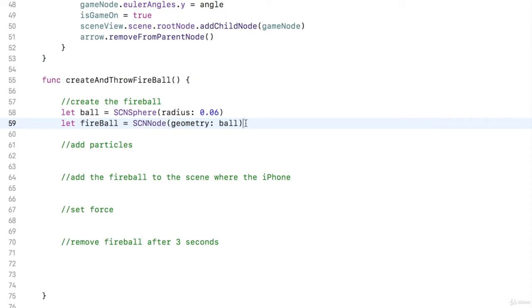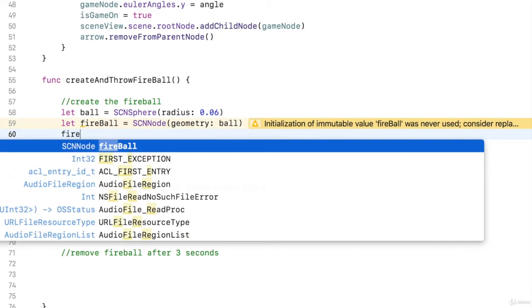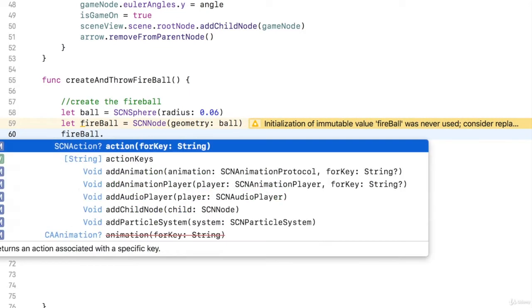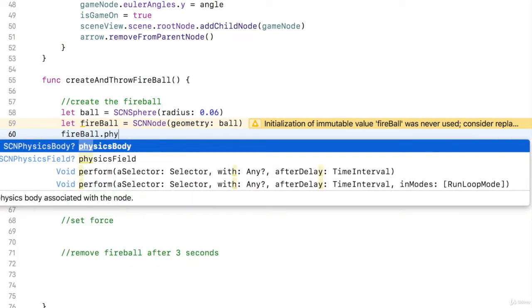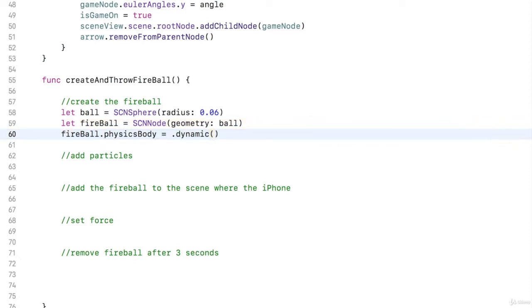Okay, we also obviously need to apply some physics to our ball, so I can call my fireball and apply some physics body and set this equal to dot dynamic. Okay.